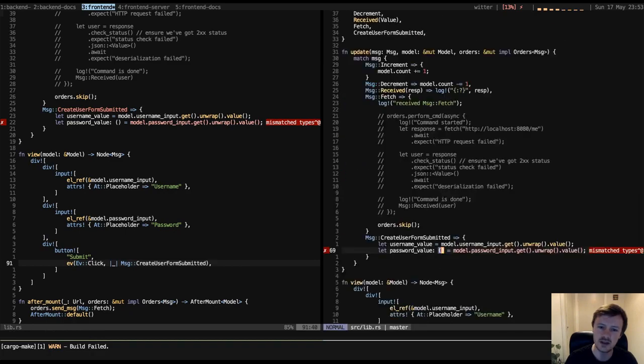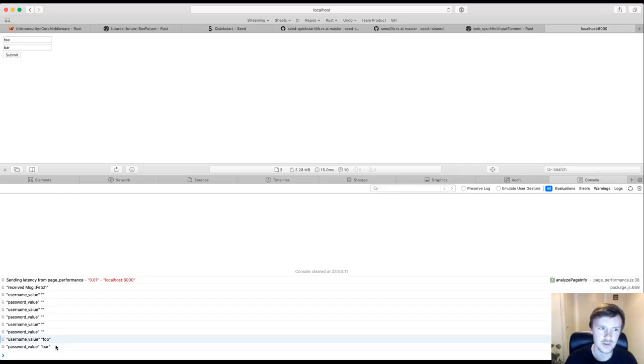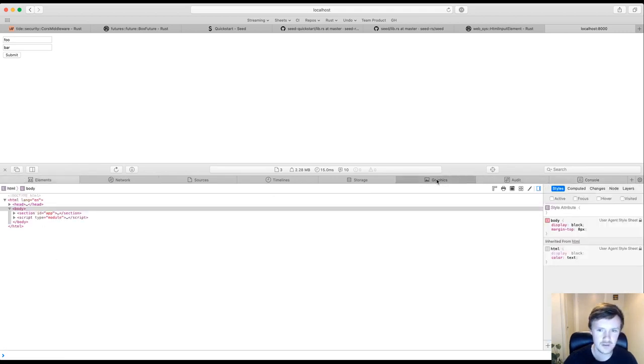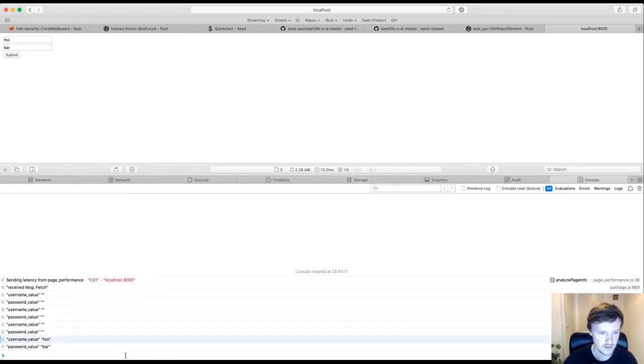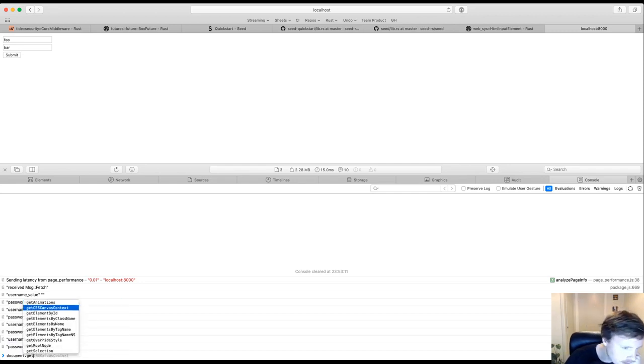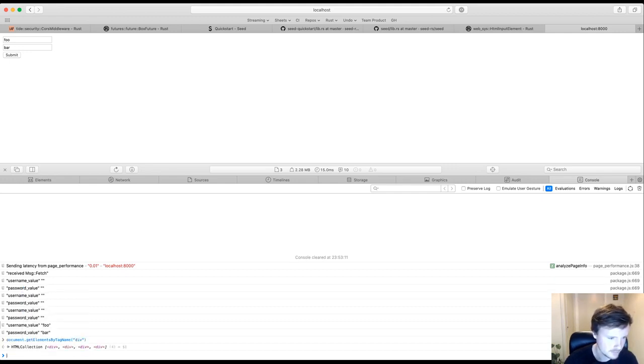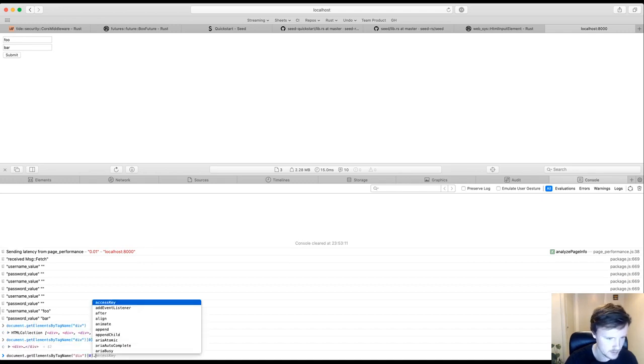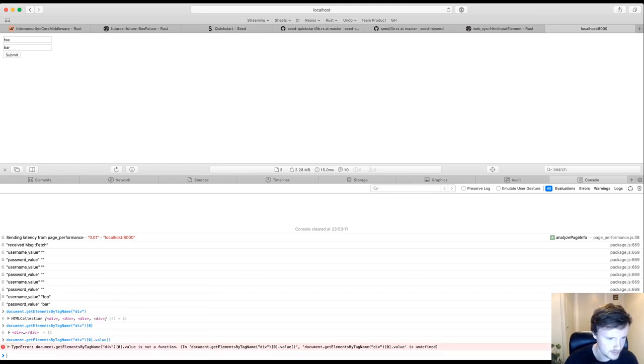I'm curious now. What if you call .value on a div node? Is that possible? Document get element by tag name. Can you do this to get the first one? Value, type error. All right.